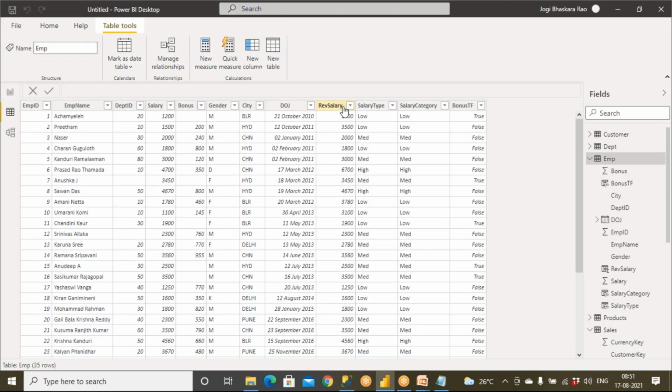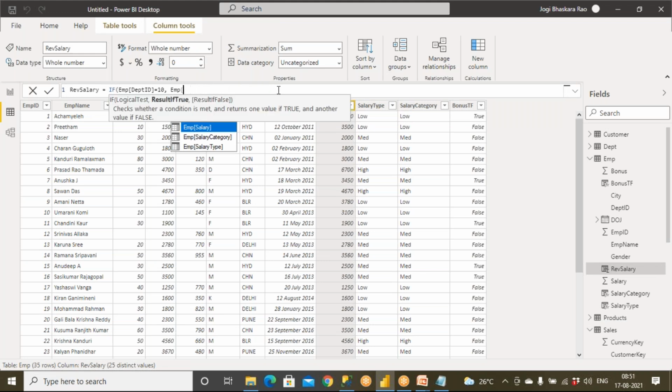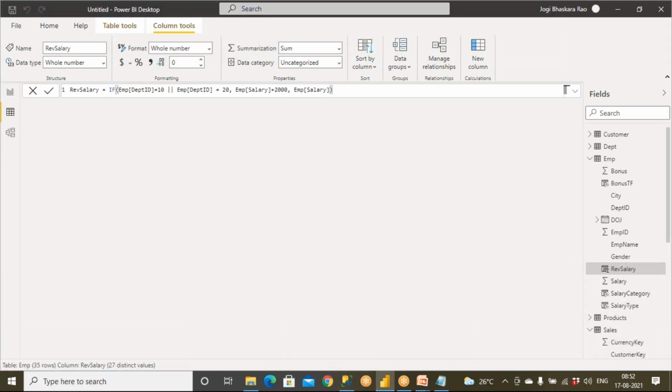So what is the condition I'm saying? Revised salary, I go here. The thing is that if employee department is 10, or I'm going to be writing like this, or department ID is equal to 20, either this or that, then what we're going to say is salary plus 2000, else simply salary. So this is the condition that we can have with the help of or.